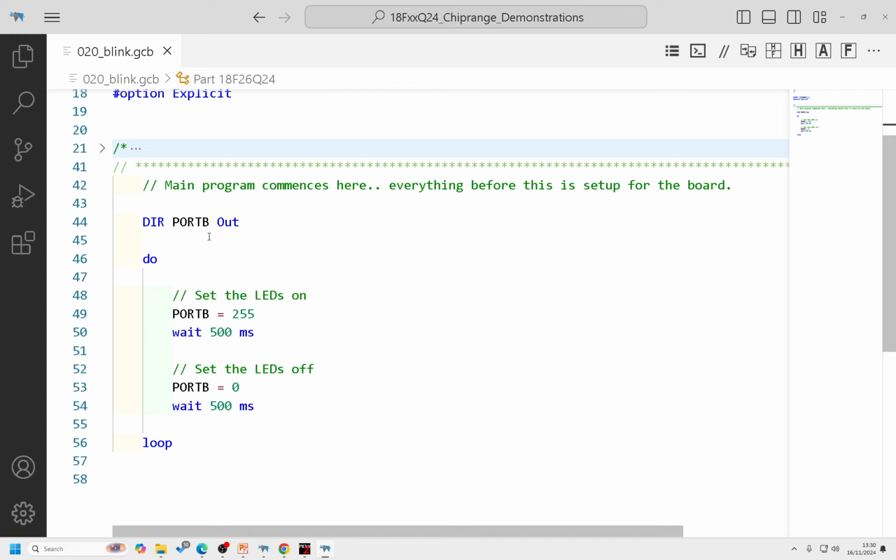This time, I am going to introduce some commands. So dir, the whole of the port will be set to out. All ports in that will be set as outputs. I've got a do loop, which is quite clearly seen, joined together. And I'm going to set all the LEDs, all the bits in port B, on by setting it to 255. That is equivalent to setting all the bits on. Wait for 500 milliseconds. New command, wait. 500 units, ms, time units.